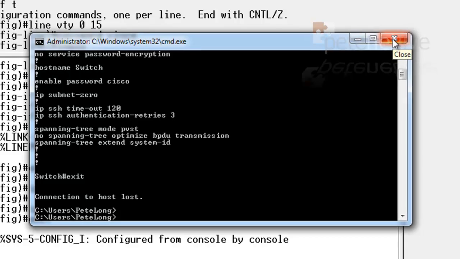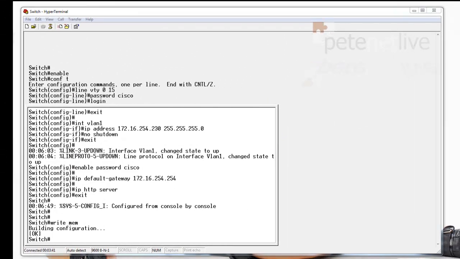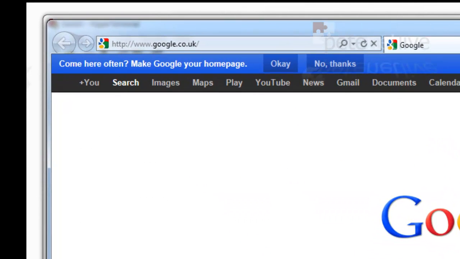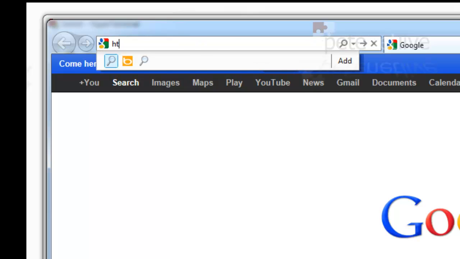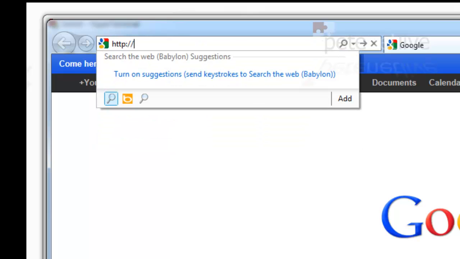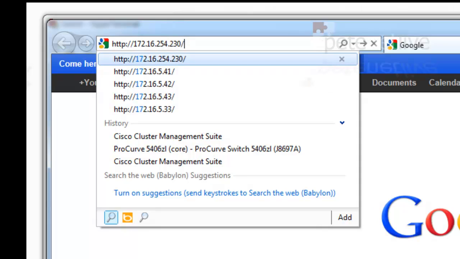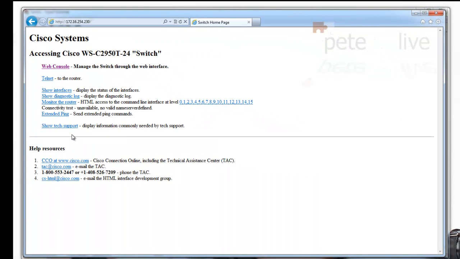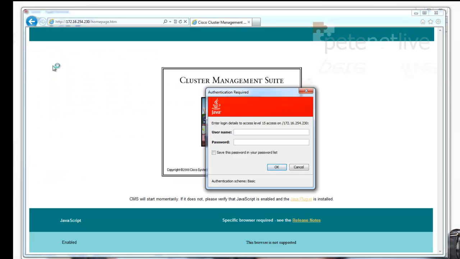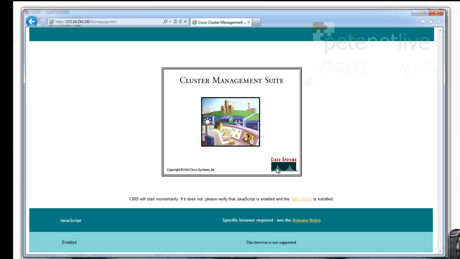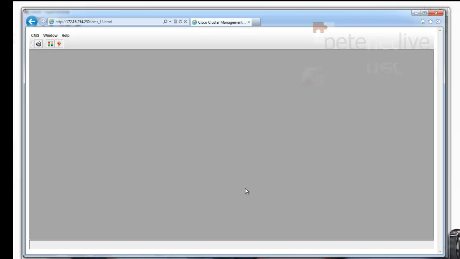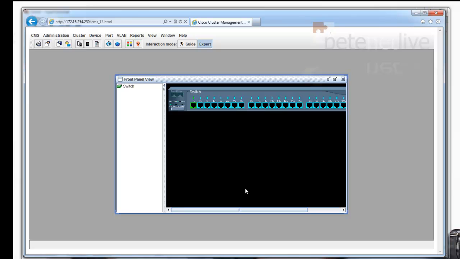Let's see if we can get in by the web console. Now you will need Java installed. I'm going to go to the IP address that we've set. It doesn't look incredibly impressive, but if you open the web console link, providing you have Java installed, you'll need to put the password in once again. And it'll launch the CMS web management console for the switch.